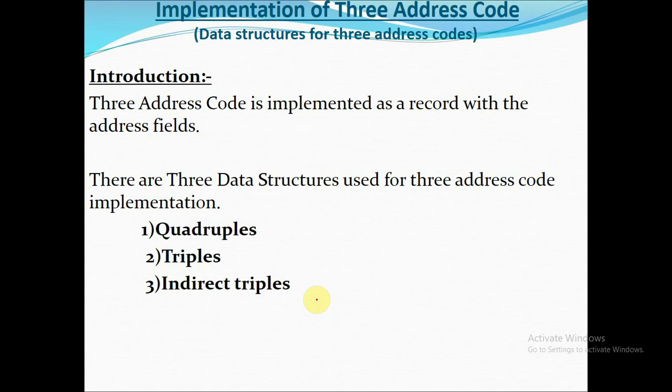Next one, implementation of 3-address codes. So now we know about 3-address code, and we have to know how this 3-address code can be handled in the computer memory. For that, the computer uses data structures, namely quadruples, triples and indirect triples. That means 3-address code is implemented as a record structure with address fields. How many address fields, what the table size is, depends on the type of the data structure selected.